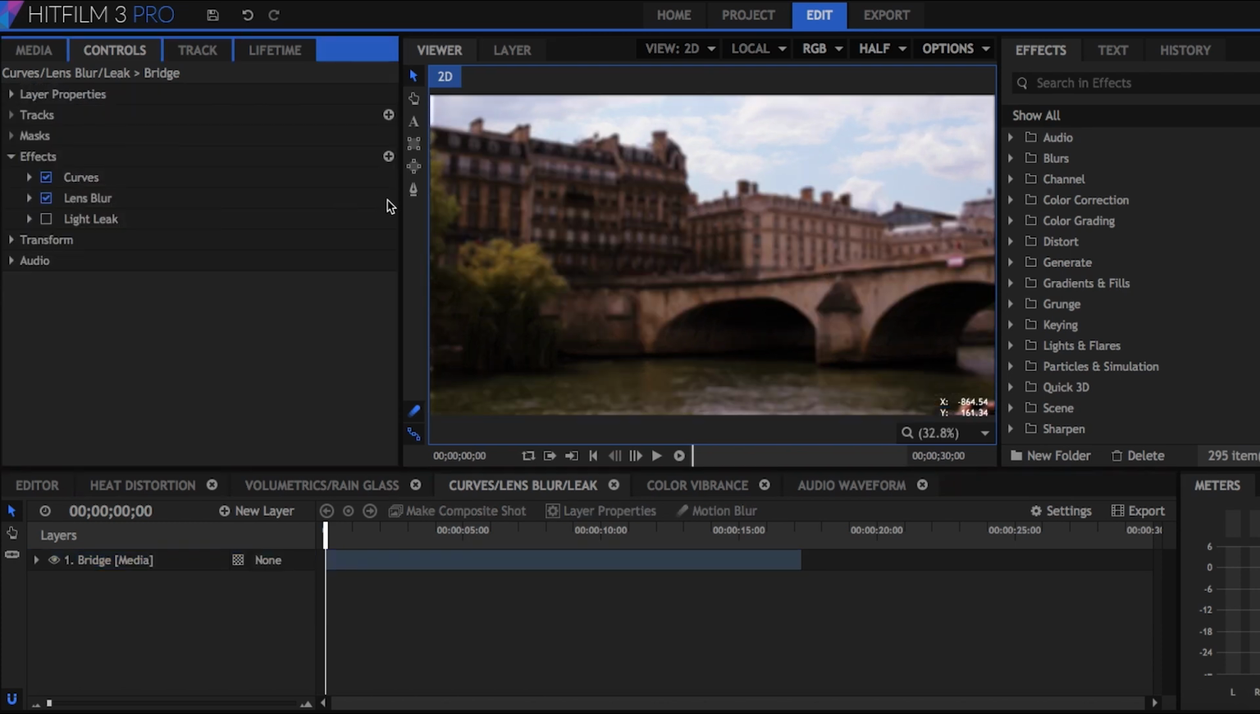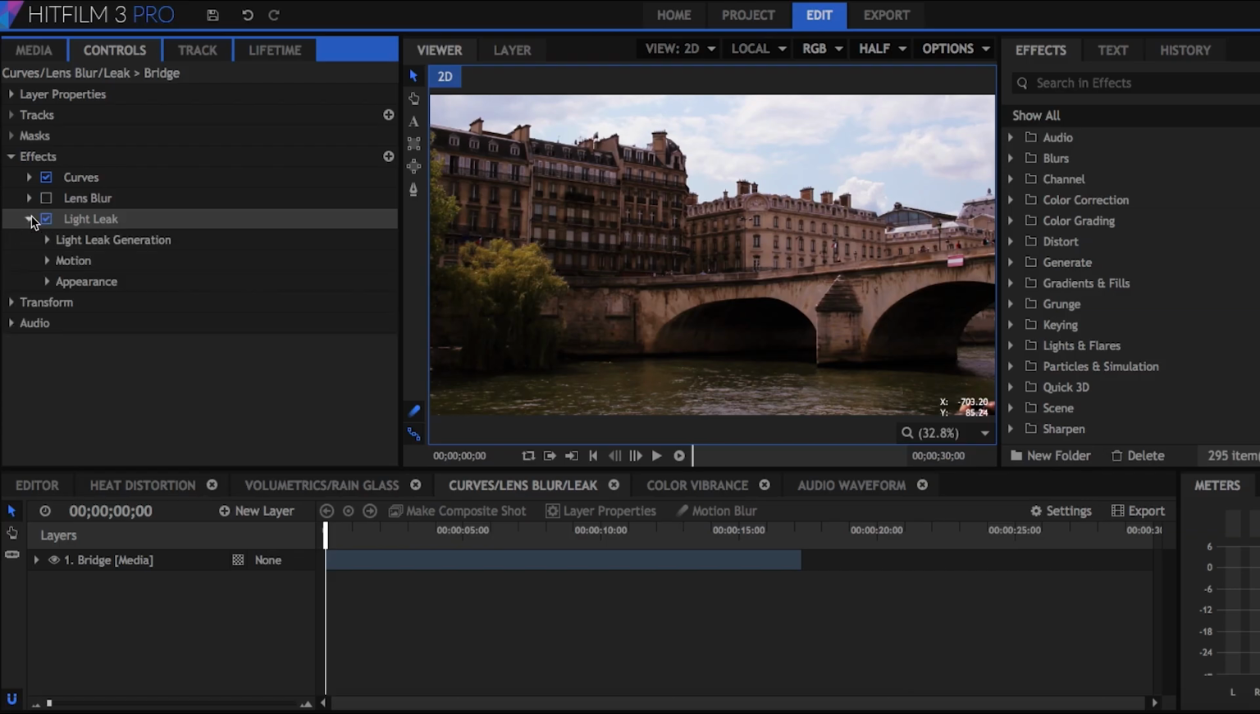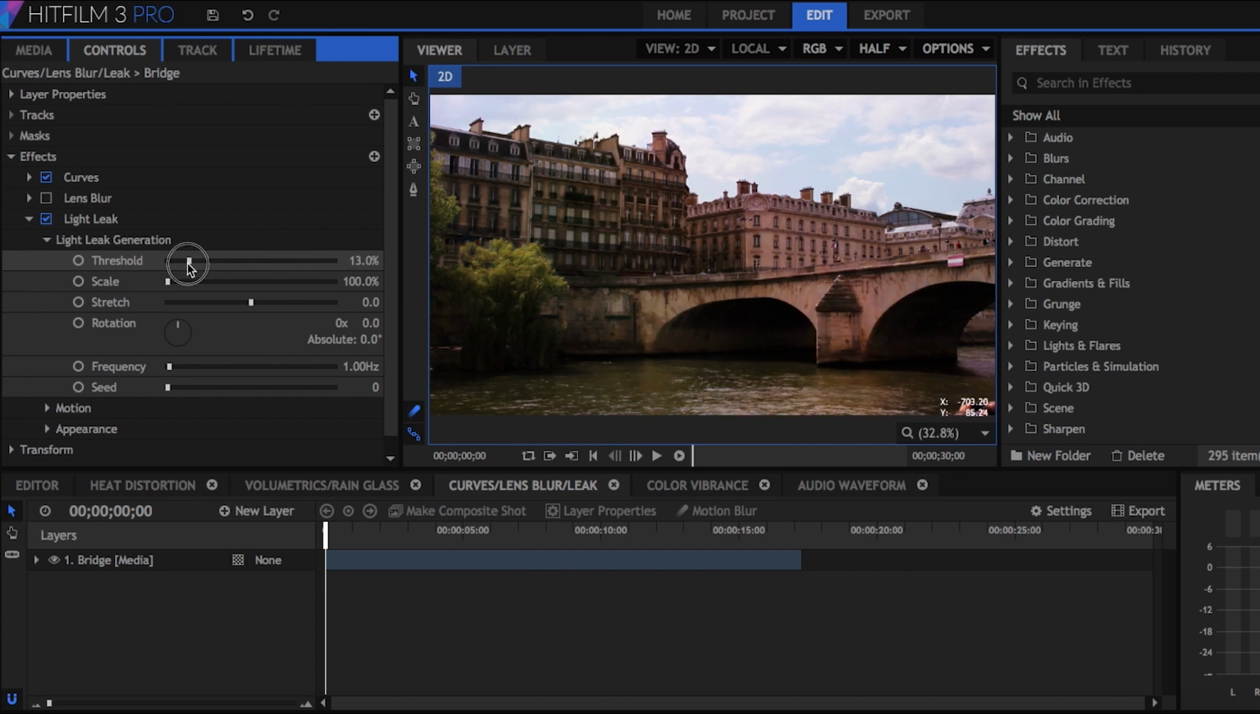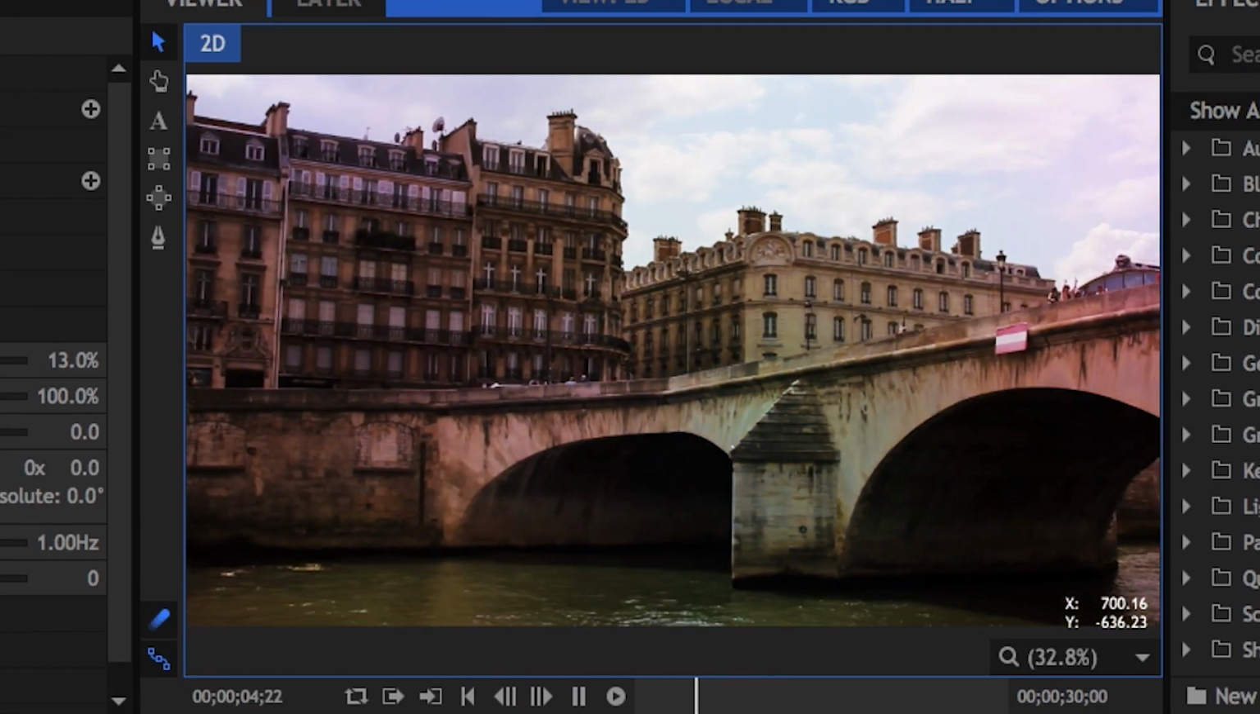Here we have a new lens blur effect that can be useful for things like green screen or simulating depth of field. Finally on the shot, there is a new effect called light leaks, which overlays various colors that move around and make the video more visually interesting.